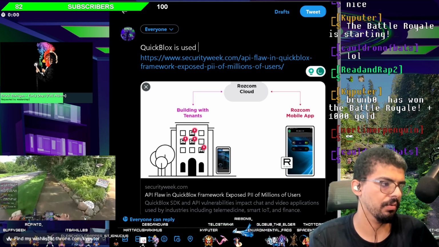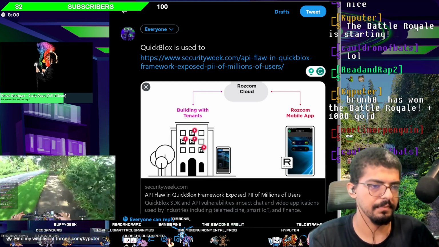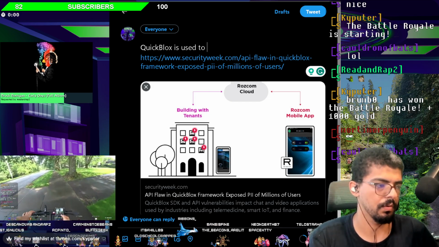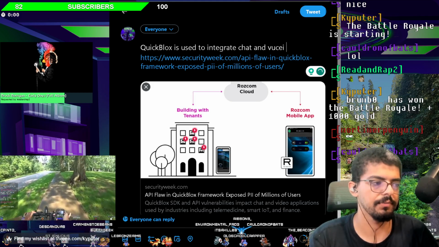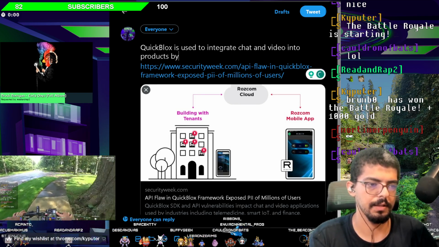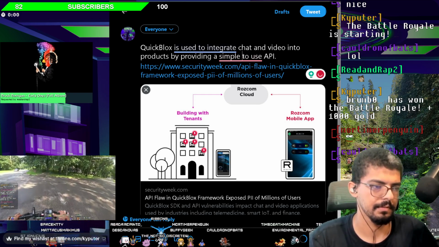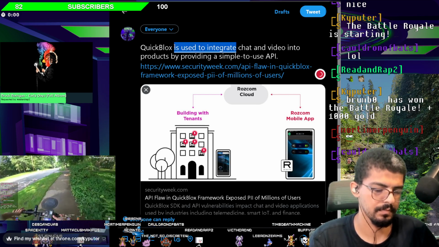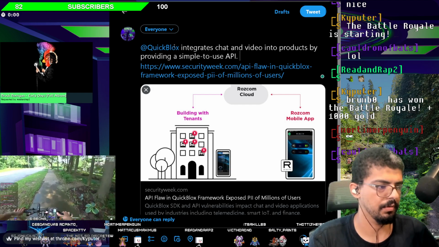We'll say QuickBlocks is used mostly, it looks for authentication to databases, right? But basically it's a chat and video conferencing tool, right? So it is used to integrate chat and video into products by providing a simple to use API, but the database flaw seems to be the damning thing here. QuickBlocks integrates chat and video into products by providing a simple to use API.